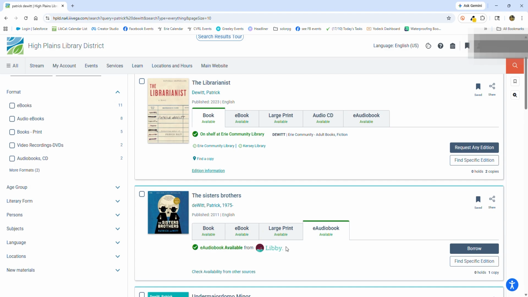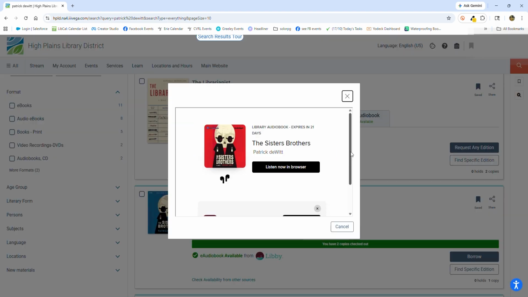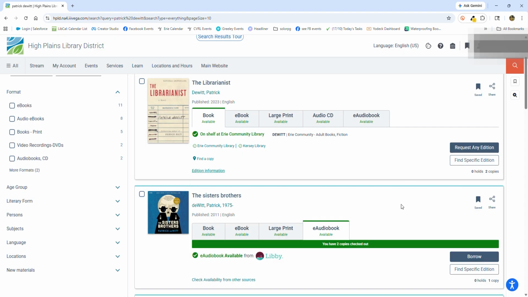E-audiobooks or audio ebooks from Libby work almost the same way. The major difference, though, is that because they're Libby books, you don't have a limit per month. You just have a simultaneous limit, right? So I can check this out on Libby. If I hit borrow, I'll kind of show you what this is like. And so I've borrowed it. It's on Libby. When I open the Libby app on my phone, The Sisters Brothers will be there. Or if I open Libby in the browser, it'll be there.